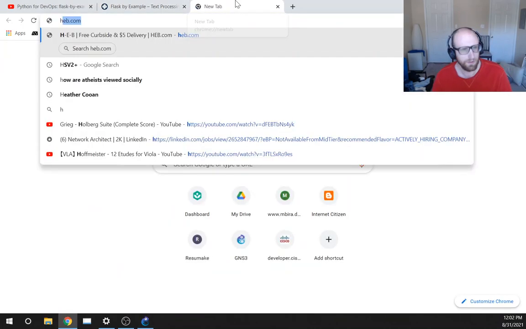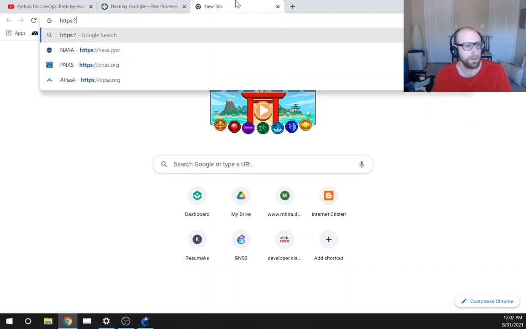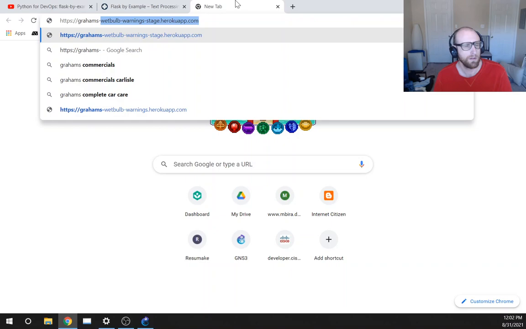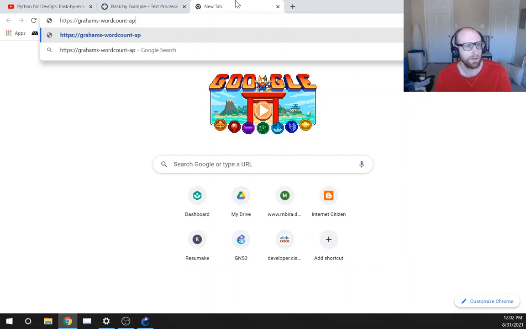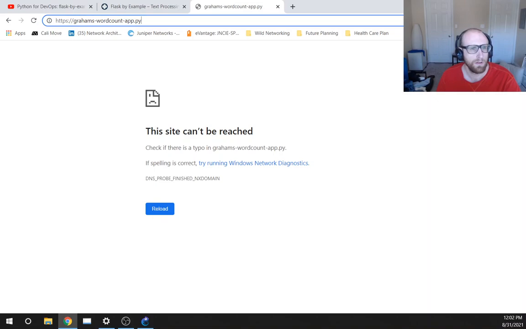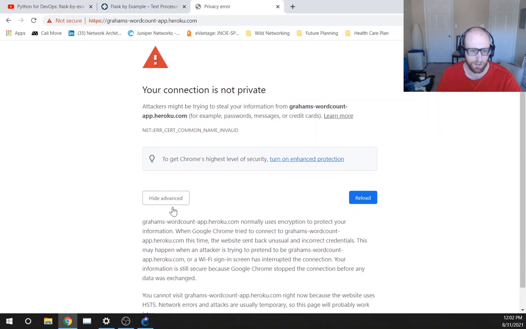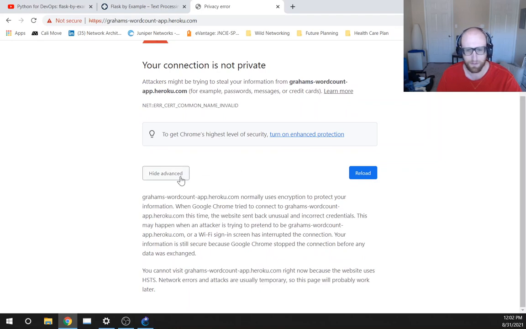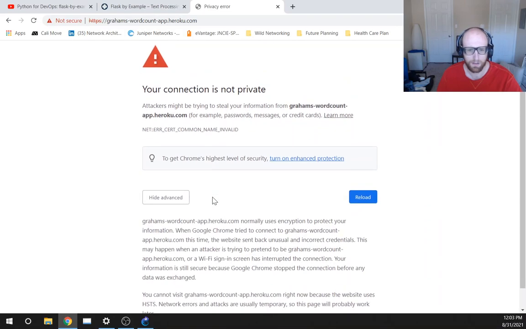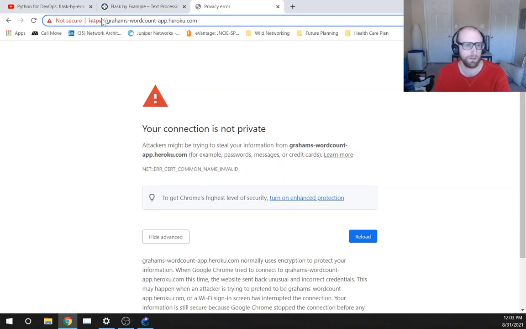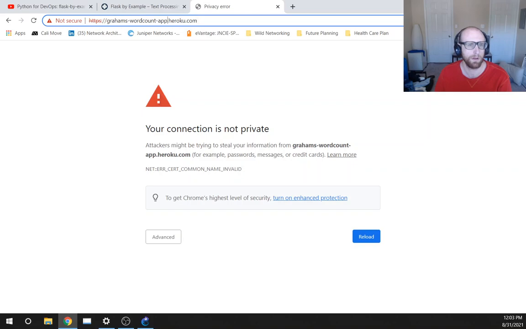So actually, I don't even need to. Now, this is really interesting here because I thought Heroku said that it took care of this, so I shouldn't get an invalid cert problem. But it looks like Heroku actually didn't take care of this, and I can't get there because I have an invalid cert. Let's try it without the. Yeah, so it looks like Heroku's having a problem here.